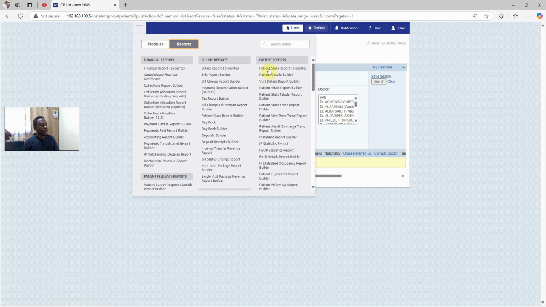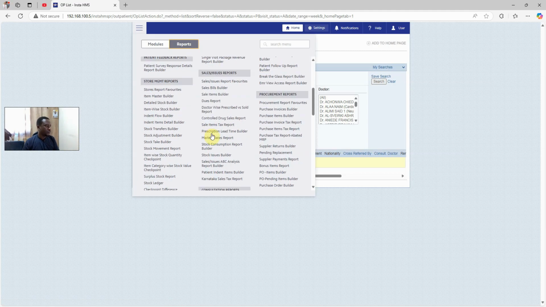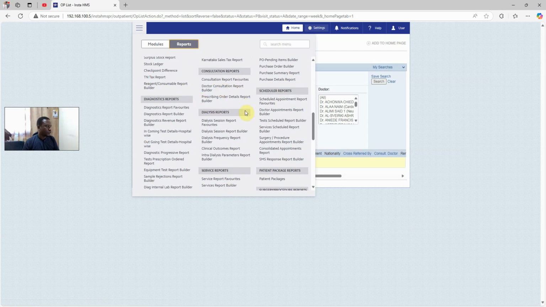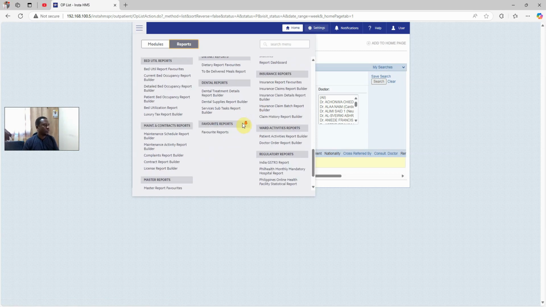Then here are the reports. You can build any kind of report. For example, billing report, you can see there's a builder here. You can build almost anything you want, how you want to arrange it, how you want to sort it by gender, by age group, whatever it is. You can see the store report, procurement report, consultation report, diagnosis, so many reports here.